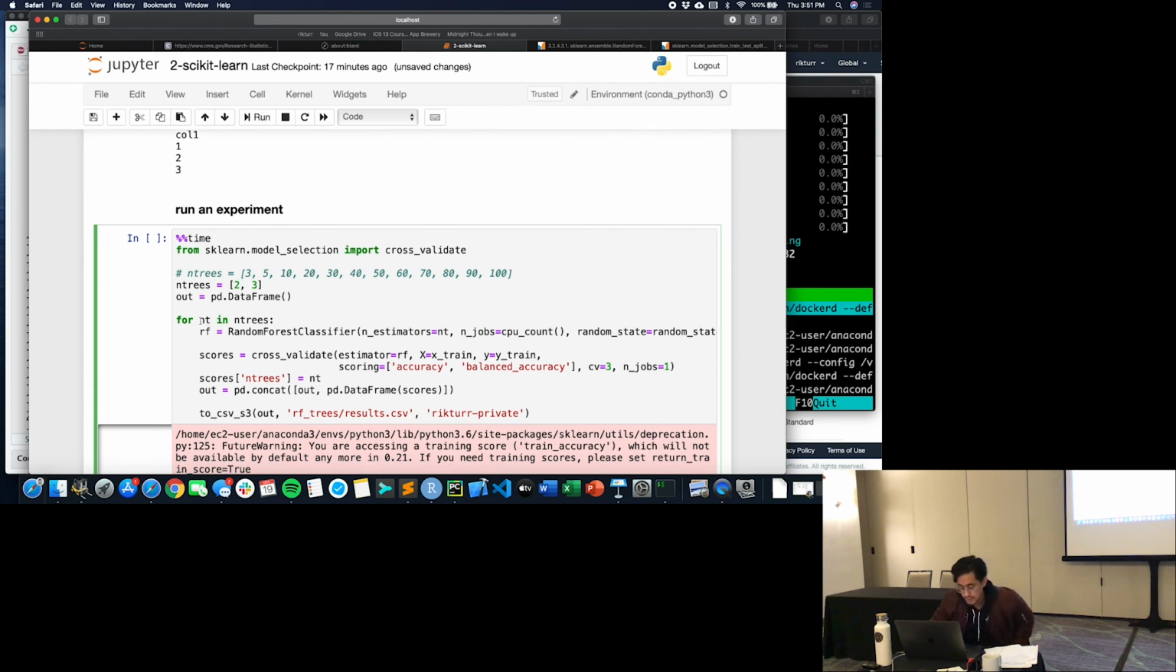So basically what I'm doing here is I'm going through the number of trees that I want. I have a classifier with that number of trees, right? I run this cross_validate, which will do, in this case, a 3-fold cross-validation. It gives me back these accuracy and balanced accuracy metrics. I append it to my current data frame with the concat method, and then here I'm actually saving it to S3 every single time. So I'm building up this data frame. Every single time I add a new entry, I'm just going to save it because I want to be able to see the progress as it goes on.